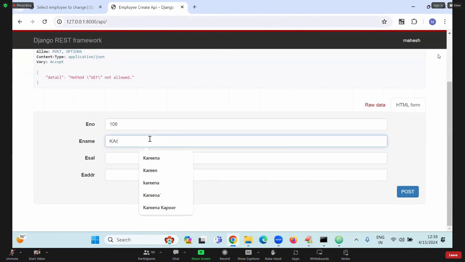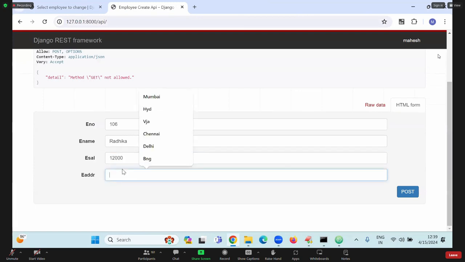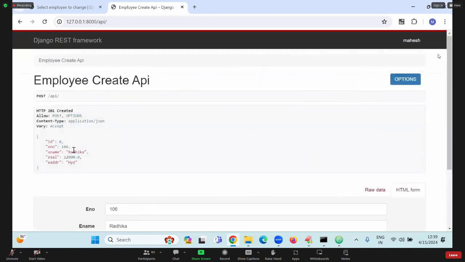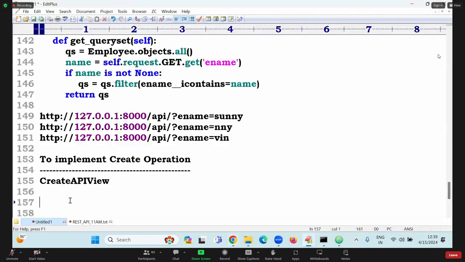Employee name Karina, Radhika. Salary 12,000. Address Hyderabad. Post. Yeah, request is completed. Check the database. Refresh. Radhika came. So that is how to insert data into the database. Simple. You have to take that CreateAPIView class.